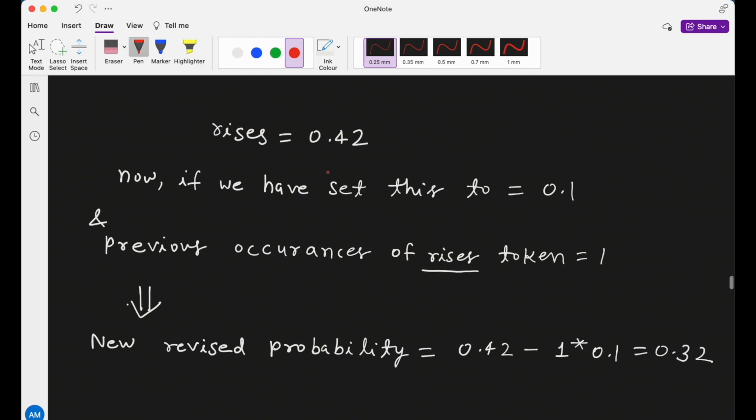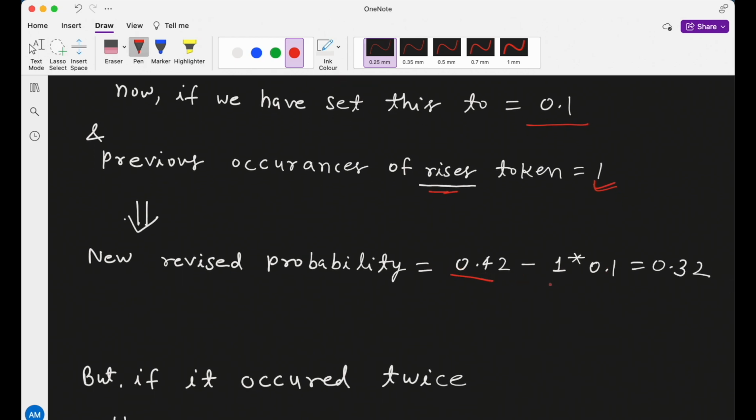So "rises" had 0.42 probability. Now let's suppose we have set this frequency penalty as 0.1 and the previous occurrences of this "rises" token is 1. So the revised probability will become 0.42 minus 1 into 0.1. So this 1 is the occurrence count. Okay, and now the revised probability will be 0.32.